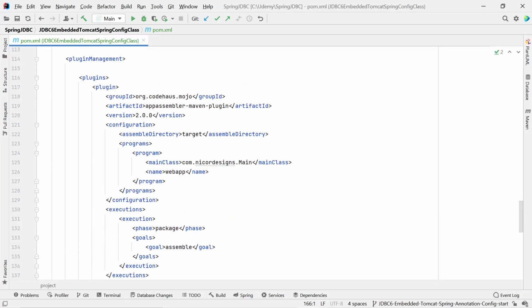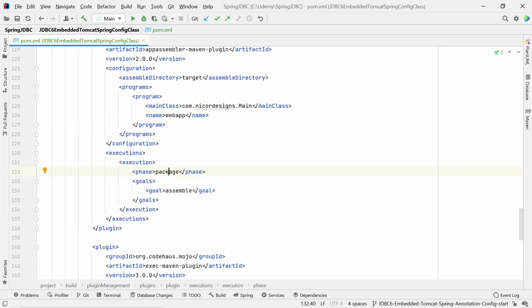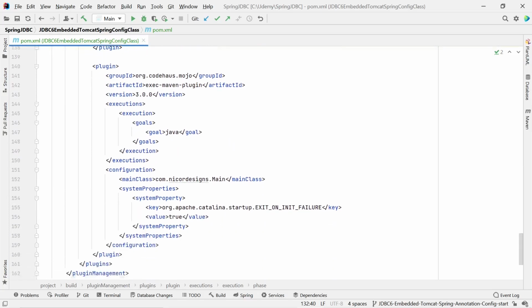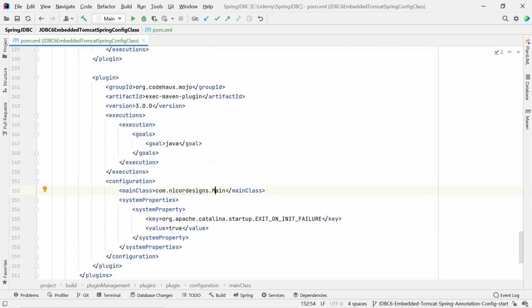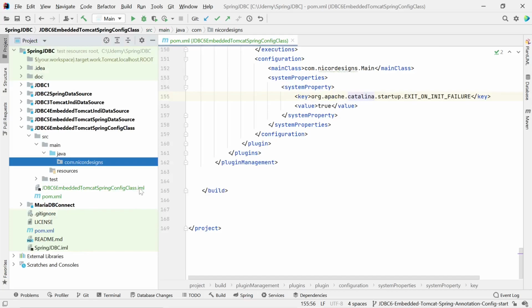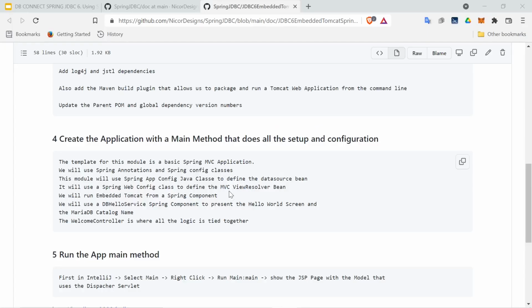So we have the App Assembler Maven plugin, in which we specify the Nicor Designs main class and its name and what to do when we execute the plugin. And then we have the Maven exec plugin. And once again, we specify the main class, and we set one system property in this plugin. And let's go and look at our parent POM. This looks good. Now back to our Markdown documentation.